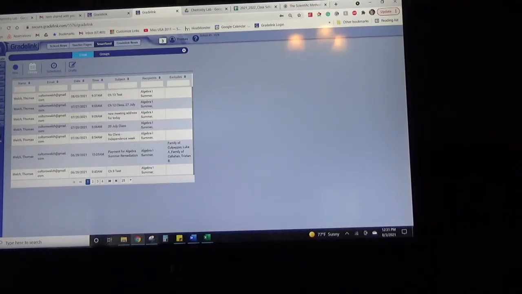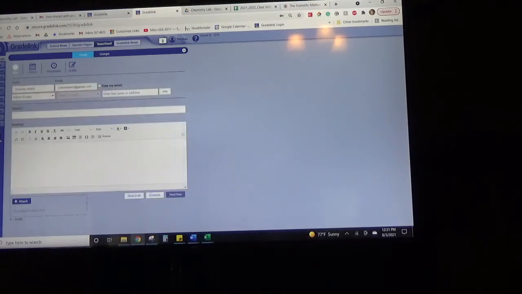So whether it's a parent or a student, just reply through Gradebook. Cut and paste their email into Gradelink, put it in SmartSend, and then we'll have a record of it. Okay? So when you're in SmartSend, use New. That's how you create an email message.